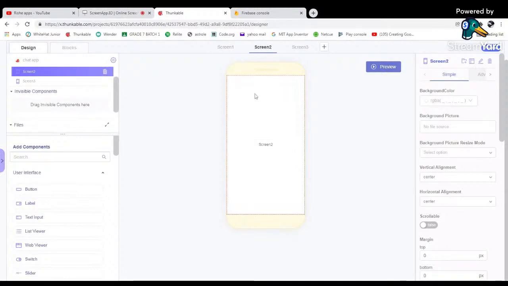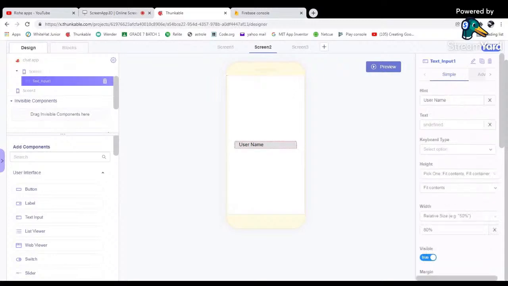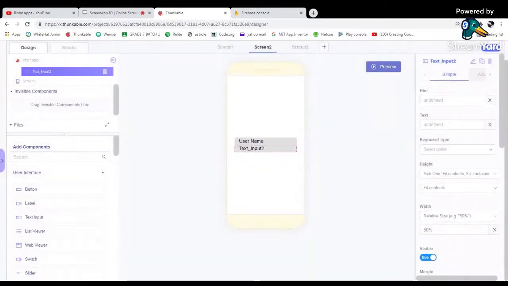Then I need to go to screen two. In screen two, the user is going to connect with the chat room. Inside this chat room only, people are going to chat. This is the text input, and the hint is going to be username. Then I can duplicate the same text input and keep its hint as room key. Only people belonging to that room key are going to chat in this room.